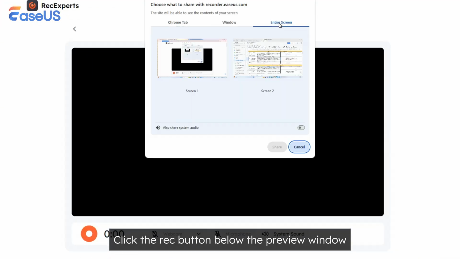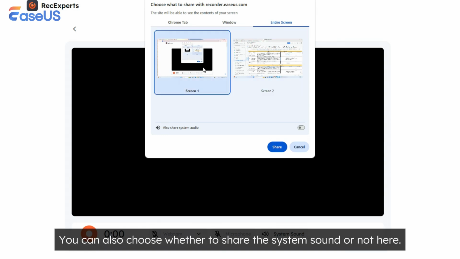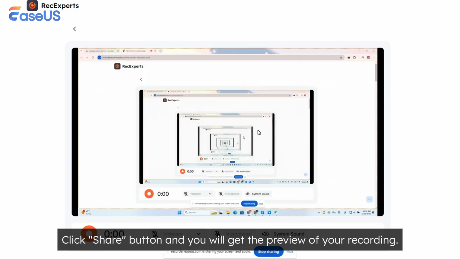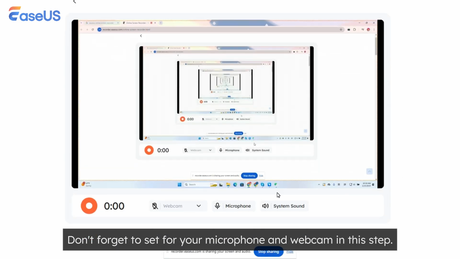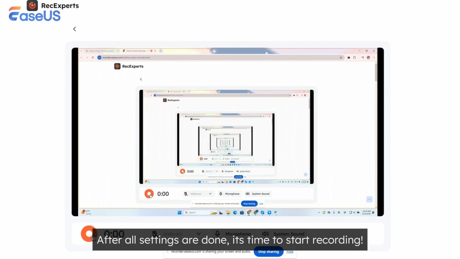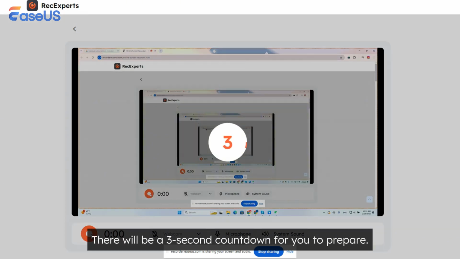Click the rec button below the preview window to choose which area you'd like to record with. You can also choose whether to share the system's sound or not here. Click Share button and you will get the preview of your recording. Don't forget to set for your microphone and webcam in this step. After all settings are done, it's time to start recording. There will be a 3-second countdown for you to prepare.